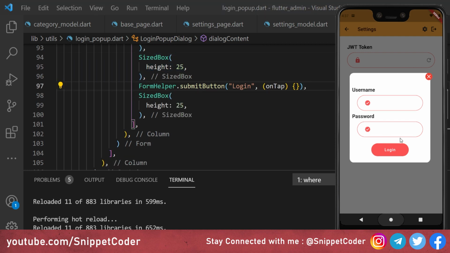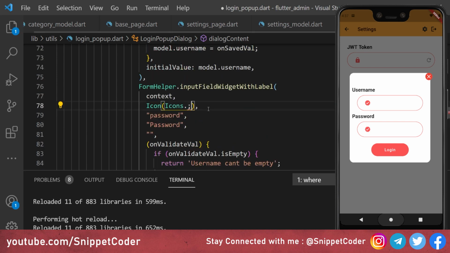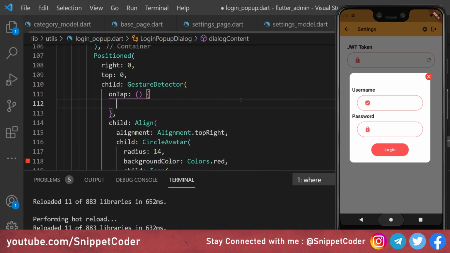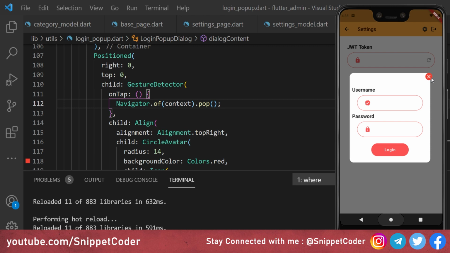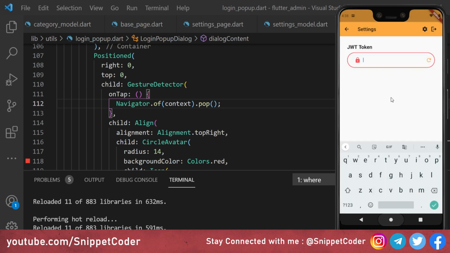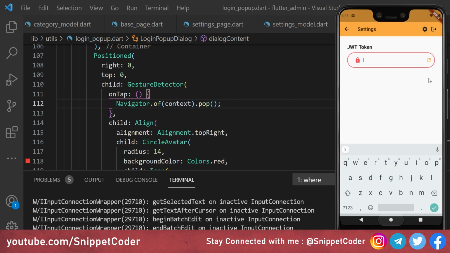So we are getting the proper spacing here. The icon we have to change, and we have to put the lock icon here. Here we will put Navigator.of(context).pop, and this will be used to close the pop-up. When we click on the close icon, that pop-up is removed. If I click here again, we get the pop-up, and if I click again, it will be removed.